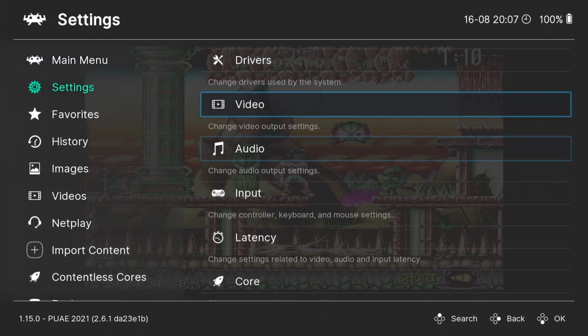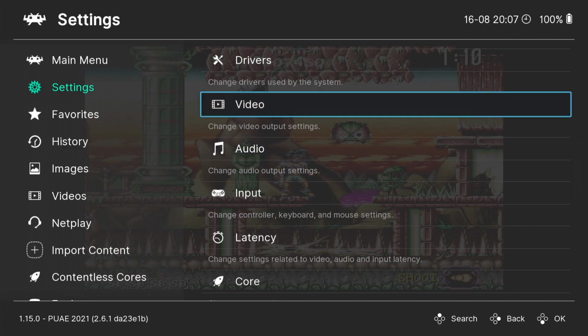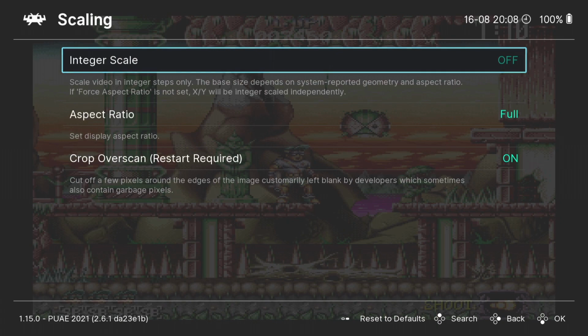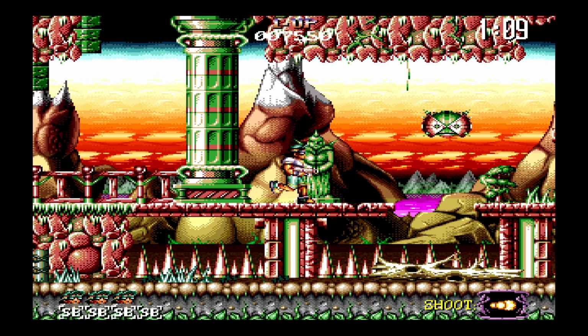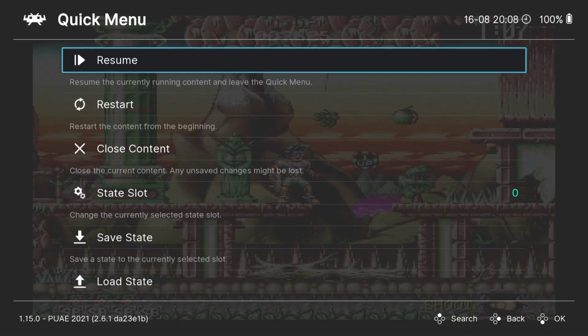Now, if I go to settings and video again, back down to scaling, I'm going to turn integer scale off. So that's the difference when you're using ratio sizes on Amiga emulation or emulation for this era of games in general. Turn integer scaling on, it will compress in size and those pixels won't be so stretched.